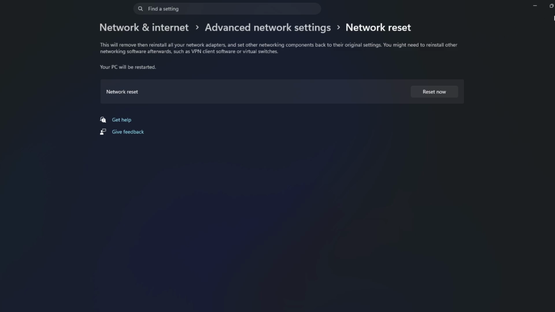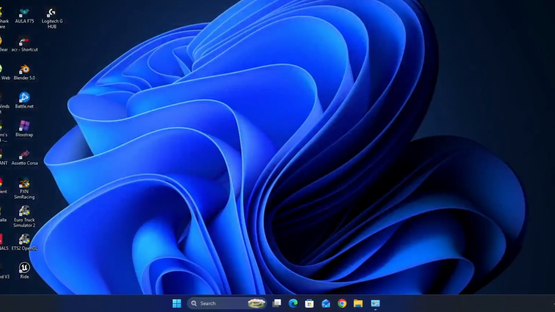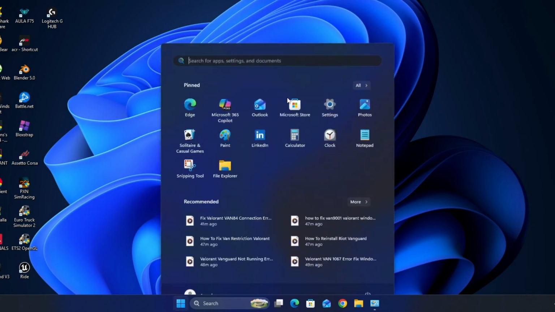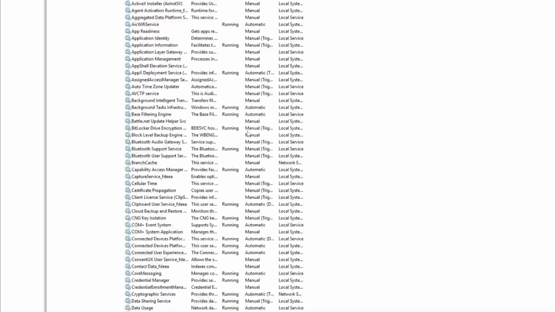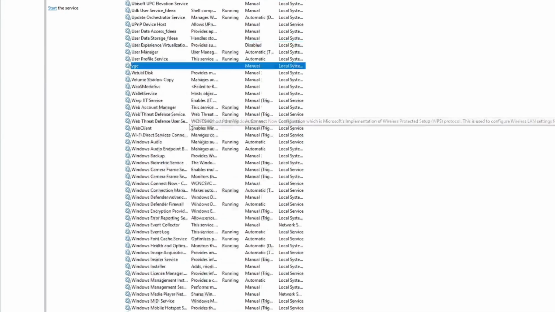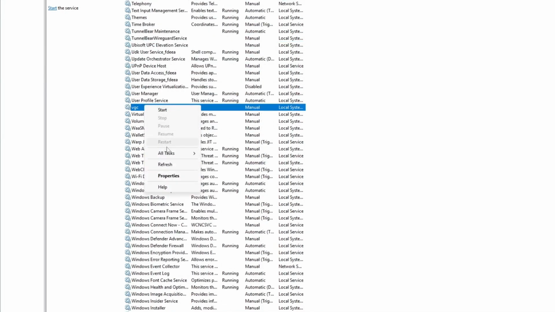Another common cause is the VGC service, which is part of Riot Vanguard. Open the Windows search and type Services. Open the app from the search results. In the list, locate VGC. Right-click it and choose Properties.